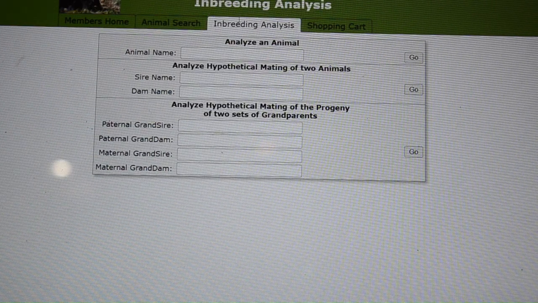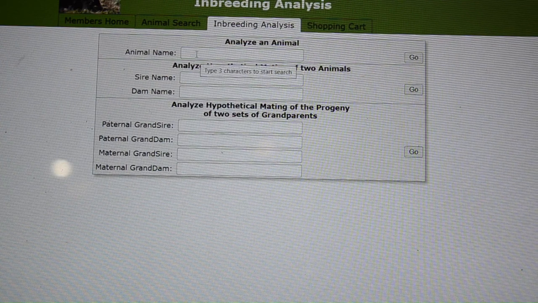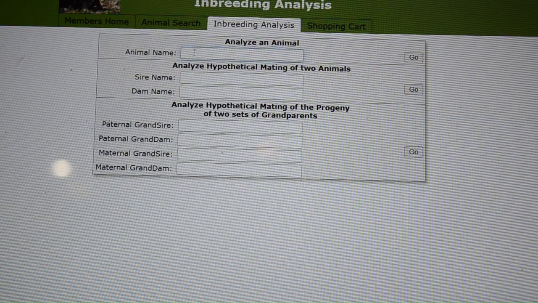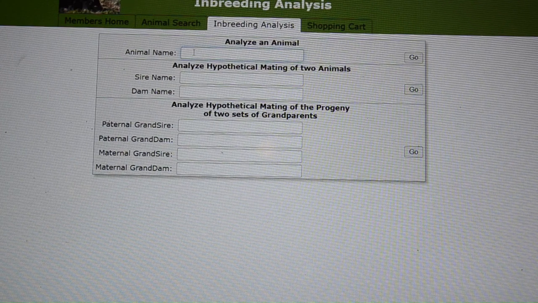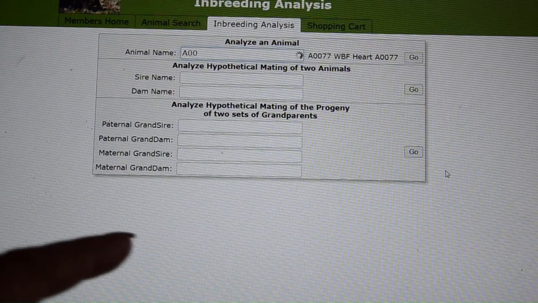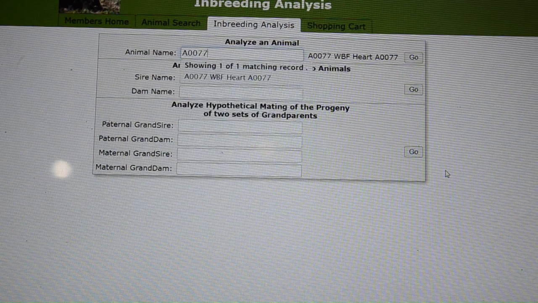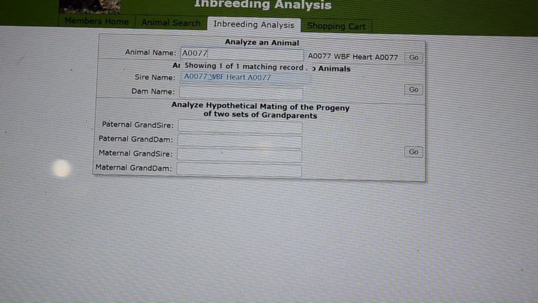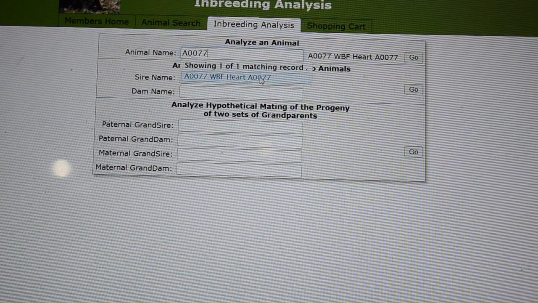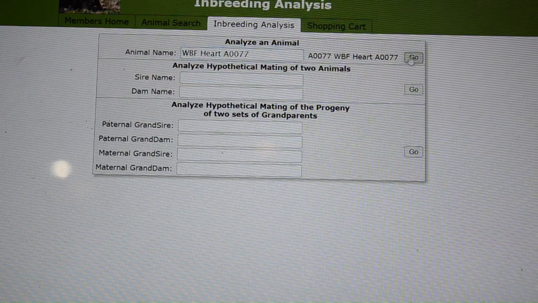Now if we click on this inbreeding analysis, at this moment we do not have the herd book finished, so the only animal that you're going to be able to click into here and see is going to be an animal that you own. You're going to type in the registered number of the animal, and it's going to pull up, and you can see this drop down menu has the animal I'm looking for, so I will click on that. Then I will click go.